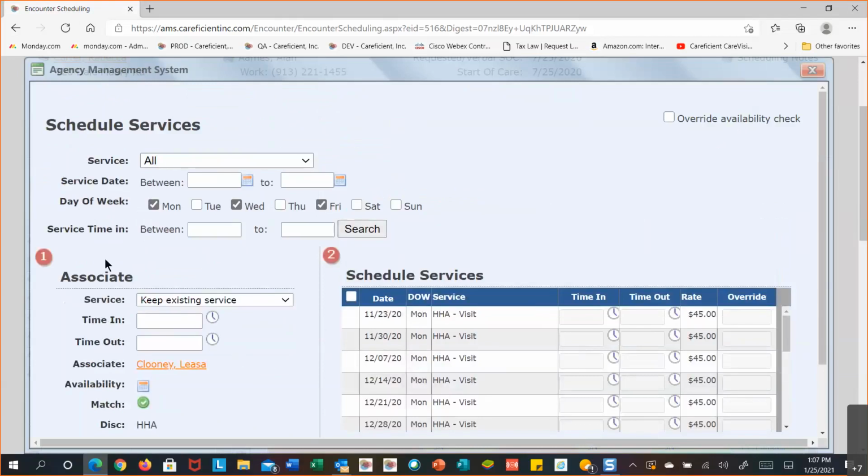Now, when you're working with these disciplines, I'm going to take these out. When you're working with these disciplines, you'll be able to see keeping the existing service, which is this HHA visit. Other disciplines have more to select from. My training environment only has this one.